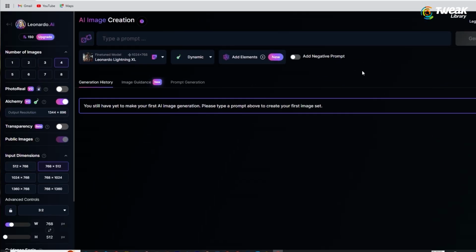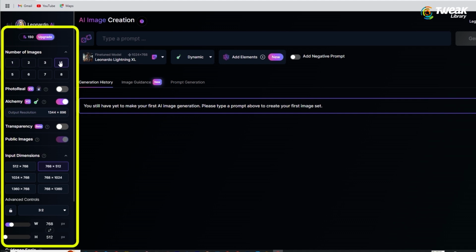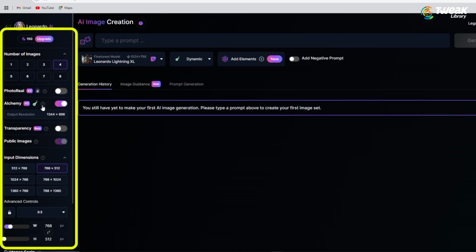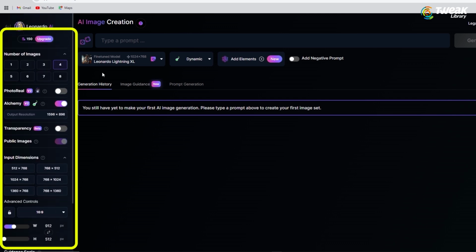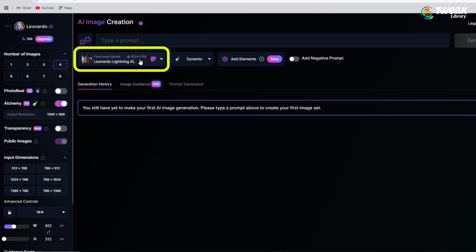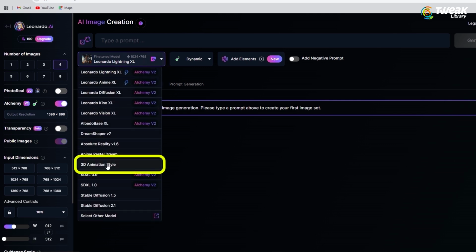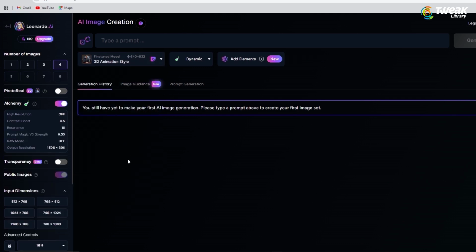From the right-hand sidebar, you can explore various options. Choose the number of images you want to generate for each prompt. Select the resolution of your image. Use the advanced options to set the image size ratio. For YouTube videos, use a 16:9 ratio. Once you have configured these options, select the model of the generator. Click here and choose 3D animation style, since we want to generate 3D images.